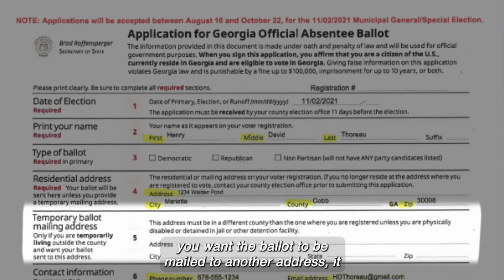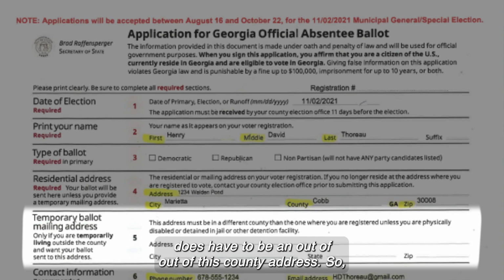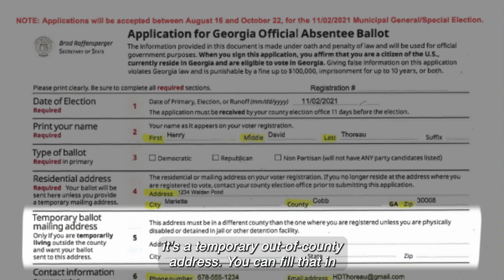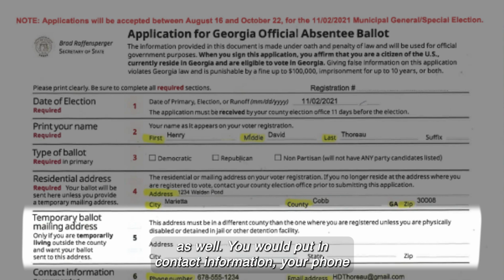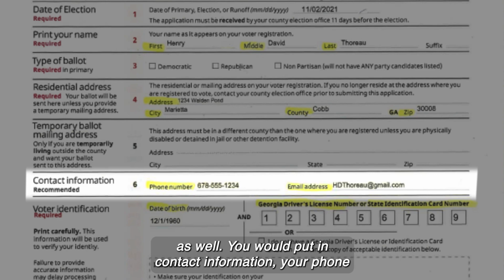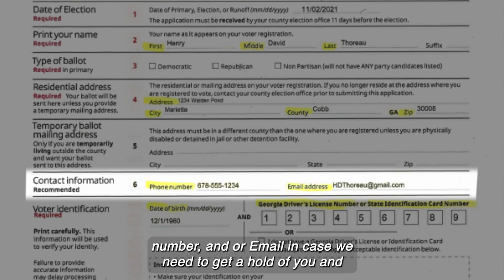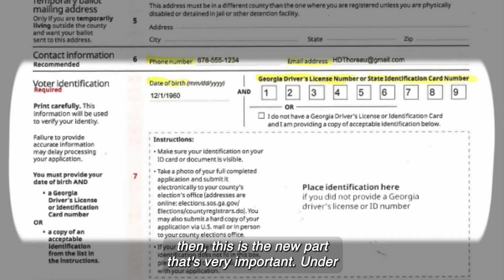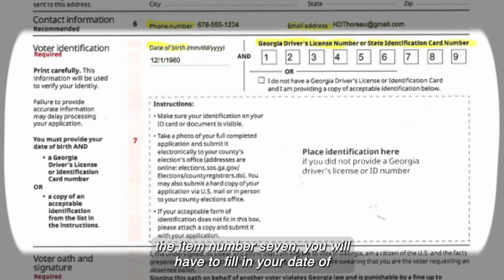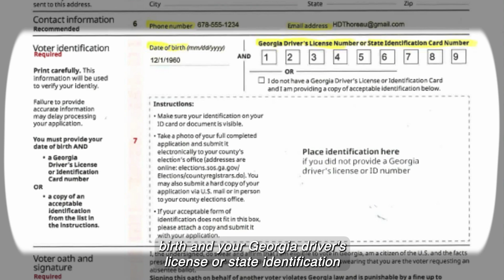If you want the ballot to be mailed to another address, it does have to be an out of this county address. So it's a temporary out of county address. You can fill that in as well. You would put in your contact information, your phone number and or email in case we need to get a hold of you. And then this is the new part that's very important. Under the item number 7, you will have to fill in your date of birth and your Georgia driver's license or state identification card number.